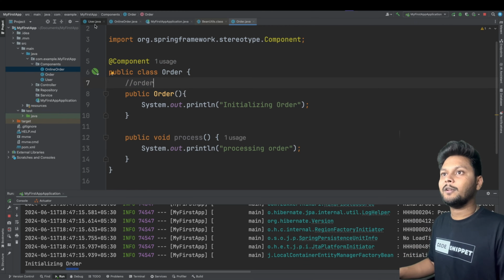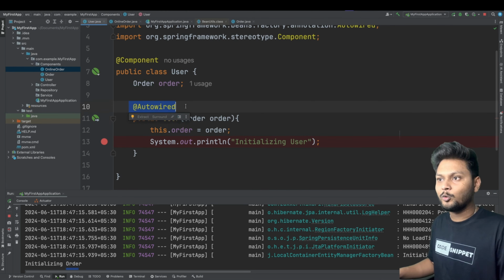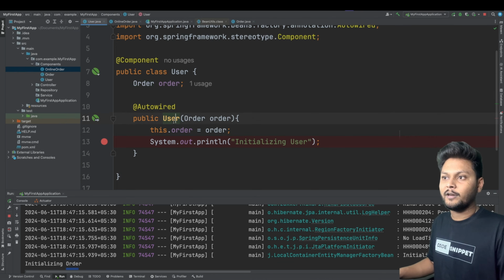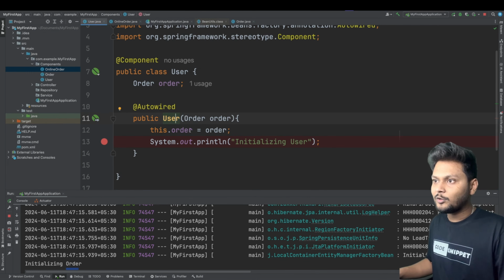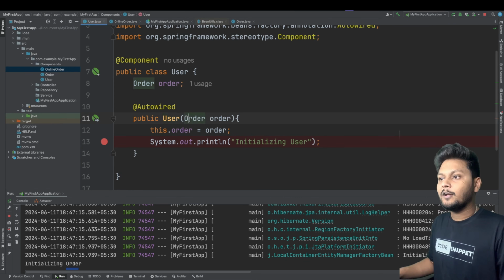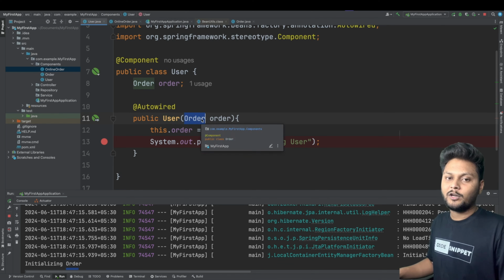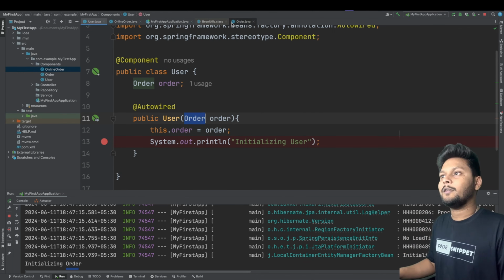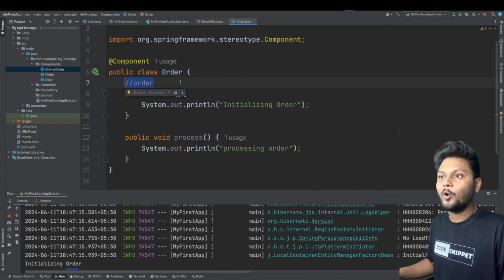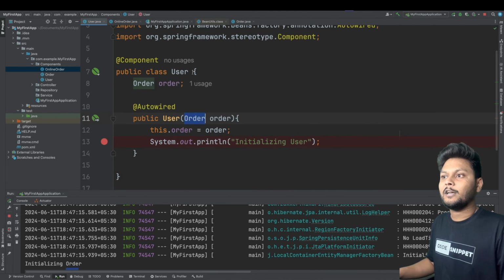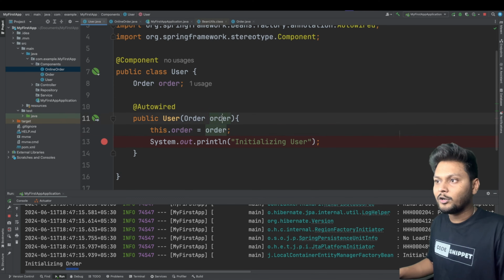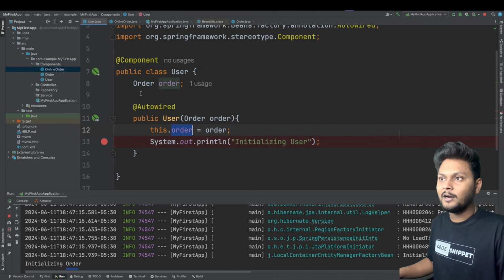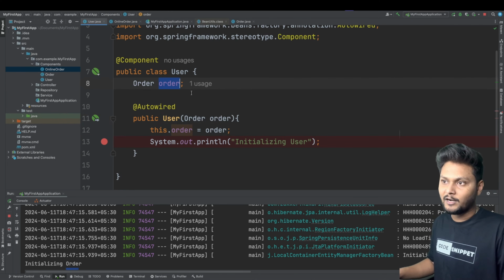So when the user is initialized, it will check that we need to do constructor initialization here. When it tries to initialize your user object, it will try to find this order. It will check if this order is already present inside our IOC container. It will see in the IOC container, okay, order we have already initialized, so it will inject that same order here, and that same order will be assigned to this order that we have over here. That's how the dependency will be injected.